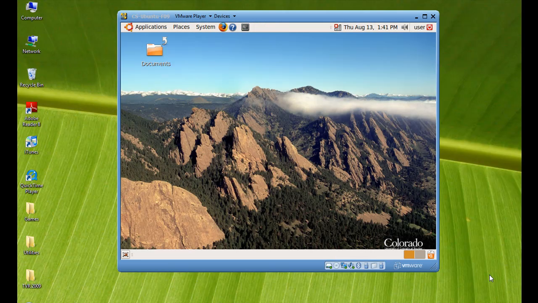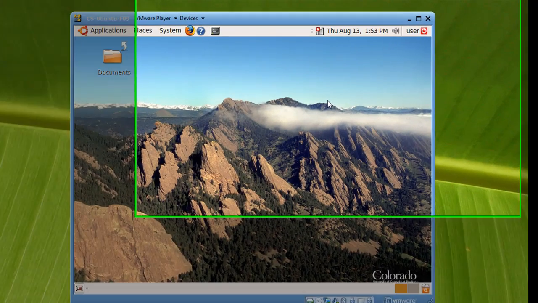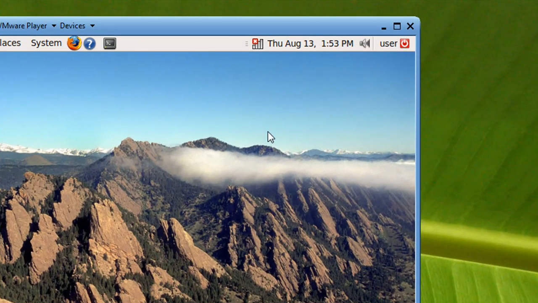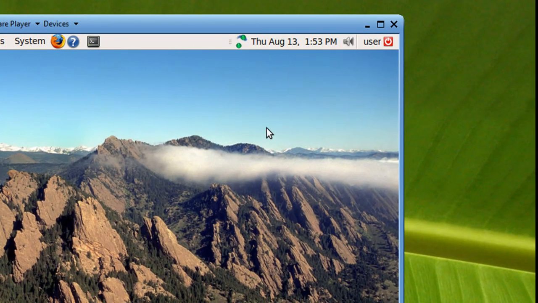This video tutorial will help you troubleshoot internet connectivity issues with the virtual machine. Oftentimes, when VM Player starts, it likes to disable networking. If you see this icon in the upper right-hand corner, it means that networking is currently disabled. To fix this, right-click on the icon and select Enable Networking. Hopefully, this should fix the majority of issues.